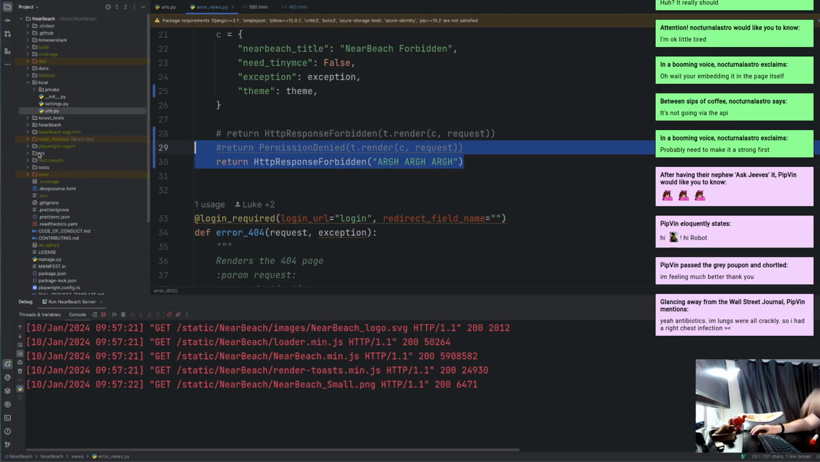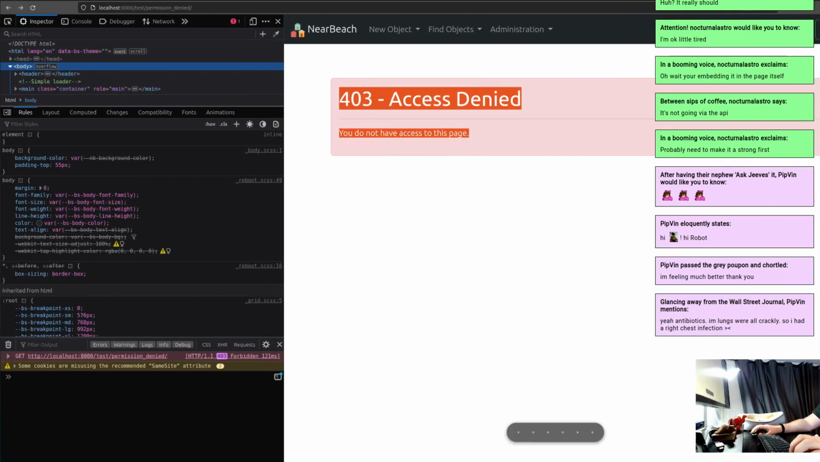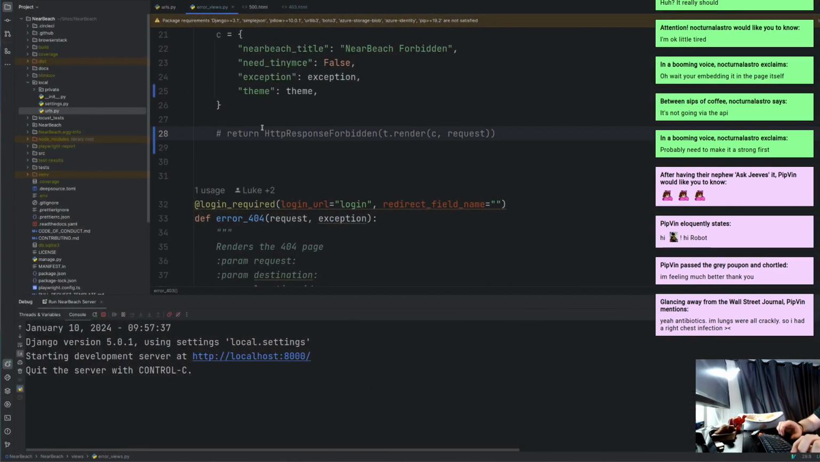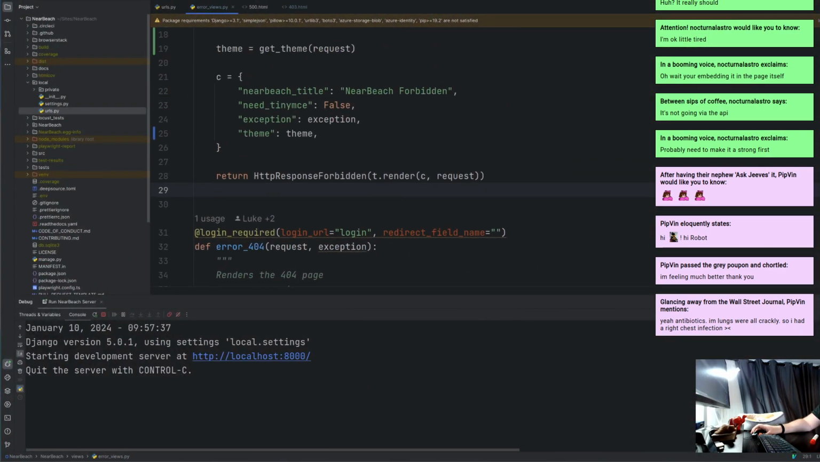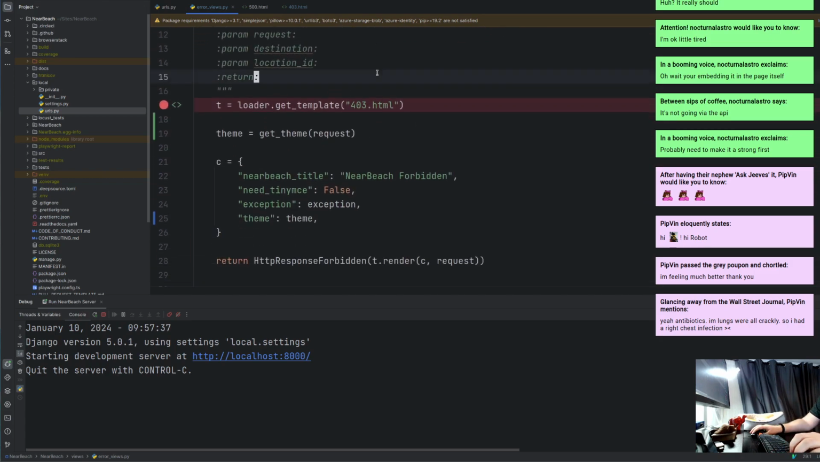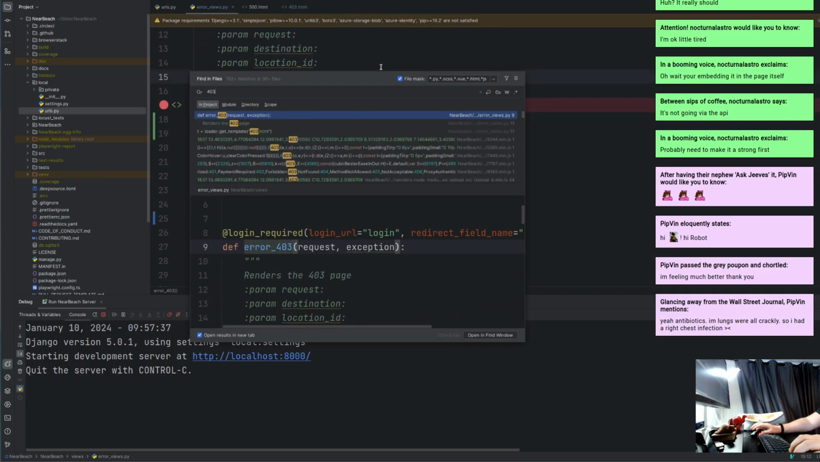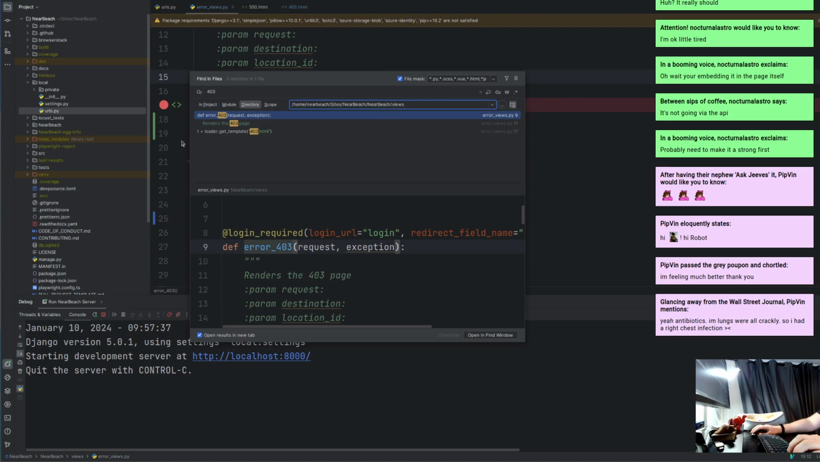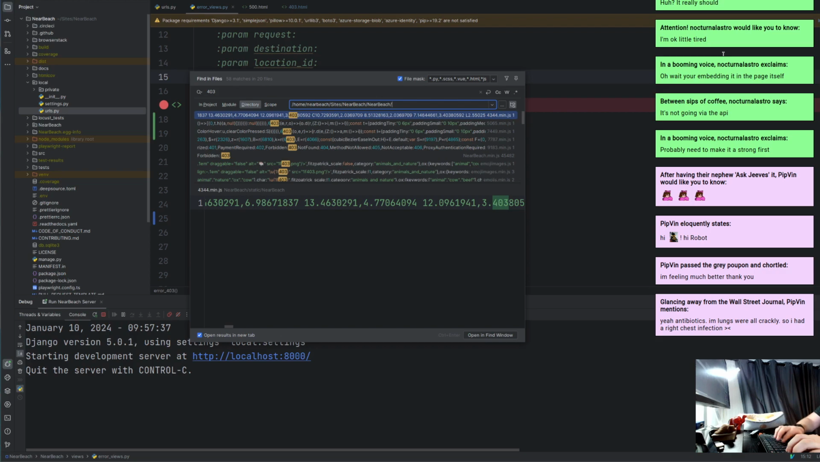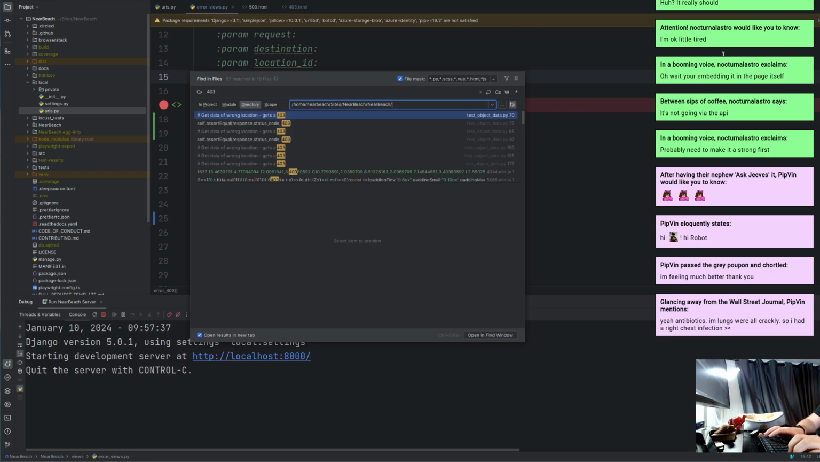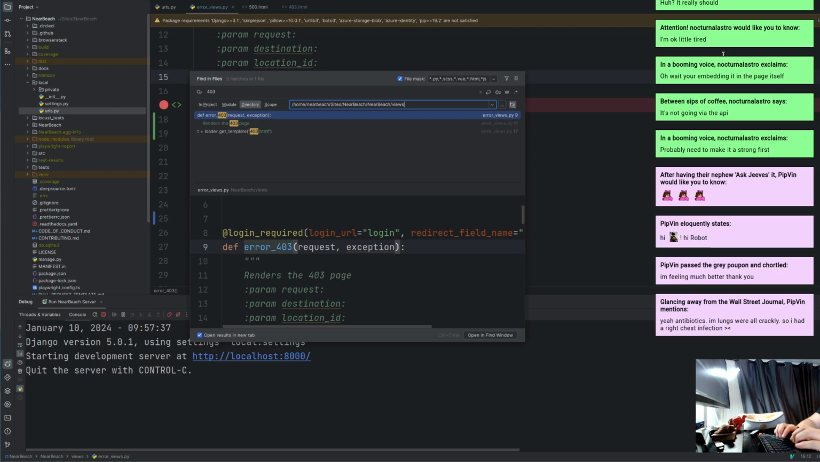Am I implementing this somewhere else? I am on localhost. In the directory NearBeach views. It's the only place. Only place I'm doing it. Okay.